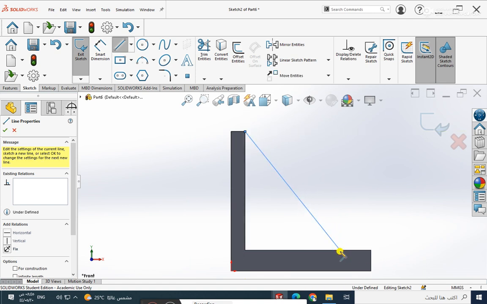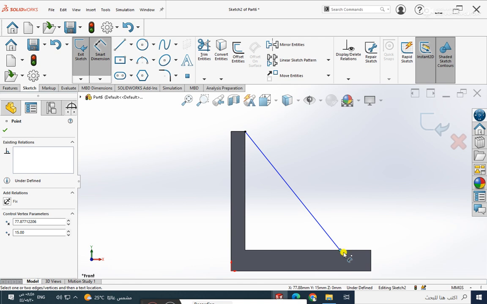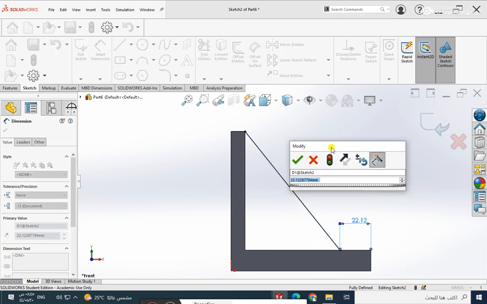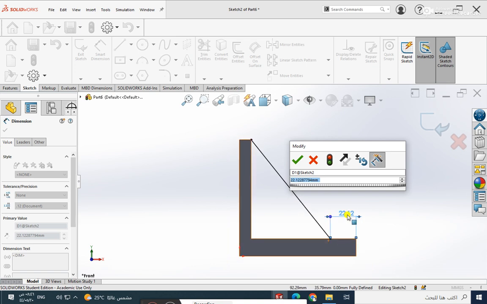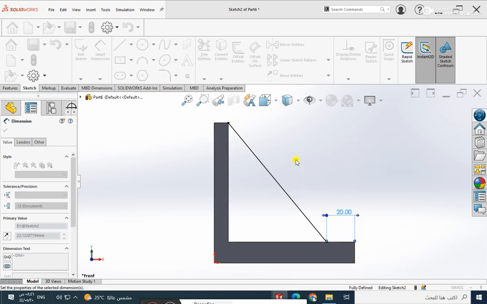Suppose it's here. To make it fully defined, let's make the dimension between this point and this edge, and I want it always to be 20% of L. So equal to global variable L multiplied by 0.20. So I always want to make this dimension related to L with 20%. So check.